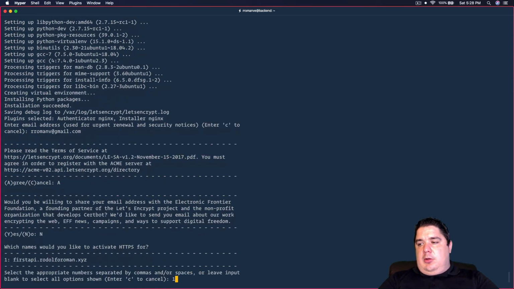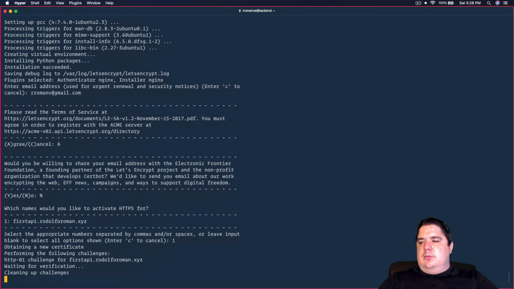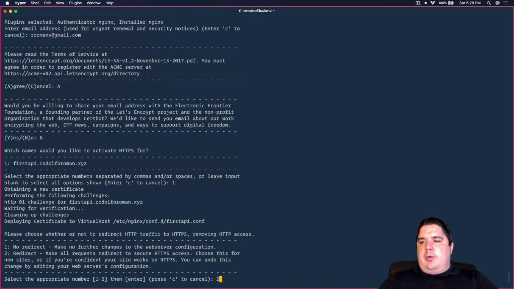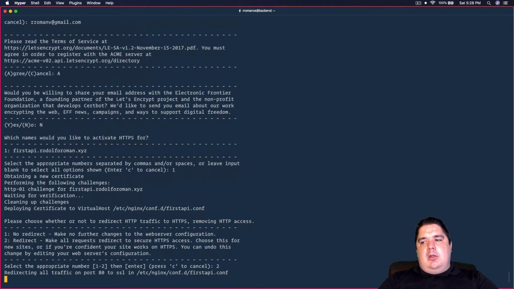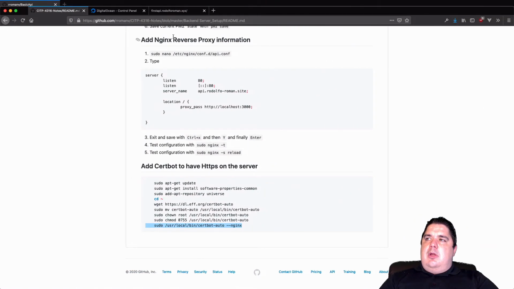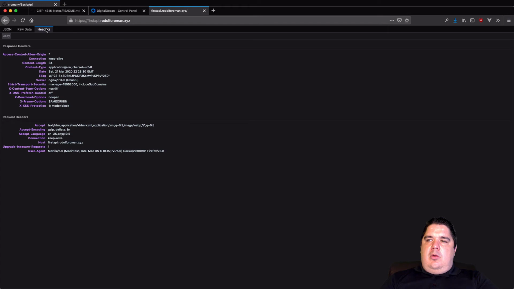So we'll select yes. It's going to be for my first API. It will do the chaining, the cleaning, copying everything. Now I will do the redirect, so I will select 2. That means everything on HTTP is going to be HTTPS now. And when it's done, I should be able to refresh this and have my API deployed in a secure manner. If I see my headers, you will see they have the secure ones, and we will explain the rest of the information later.